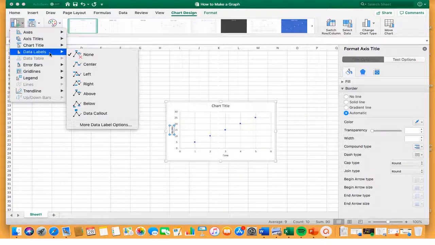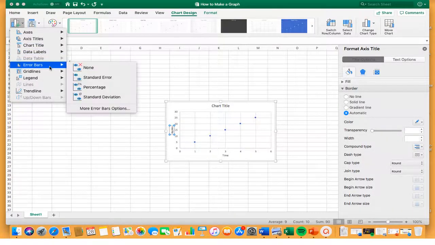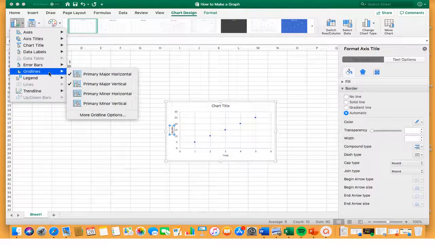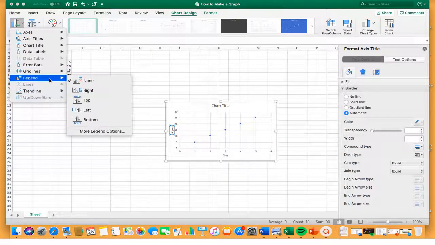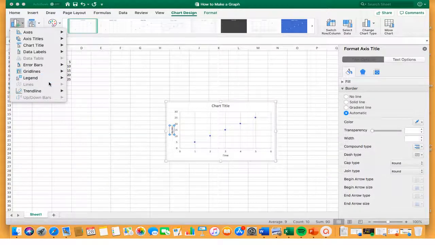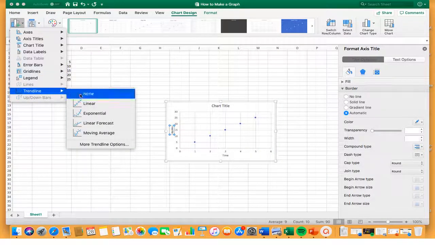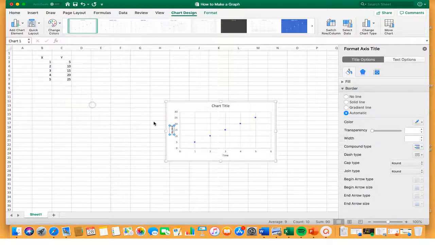So then we can also put data tables on our points so that we can get a direct number for our data. We can get error bars that can show standard error or standard deviation or percent error. We can move the grid lines around, so in case we don't want grid lines or we want specific grid lines, we can do that. We could add a legend, give our chart a little bit more information, and we can add a trend line, which could show the line of best fit or the average, like slope or deviation.